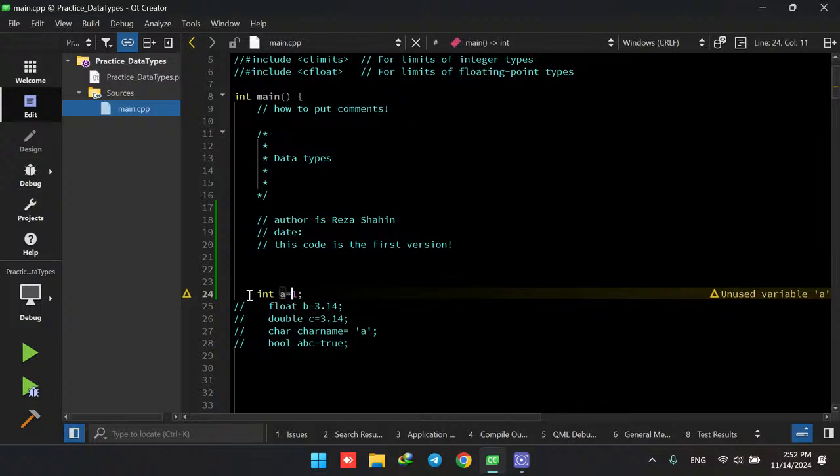It says that you declared one integer value and you have not used it yet. It's okay, as we are going to use it later, but it is just sending us a warning to consider. So the first data type is the integer. When we want to declare an integer value, one of the ways is to define it as int a, where int should be all lowercase, equals 1, and then we have a semicolon there.